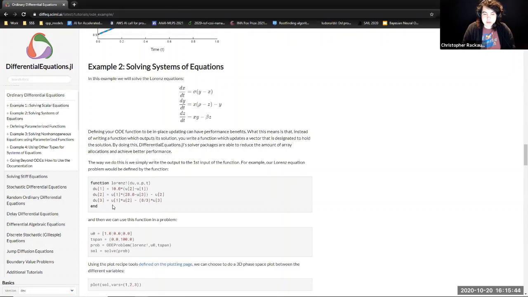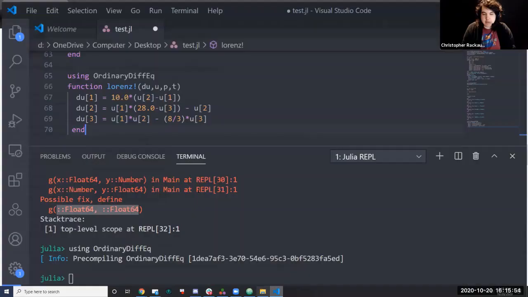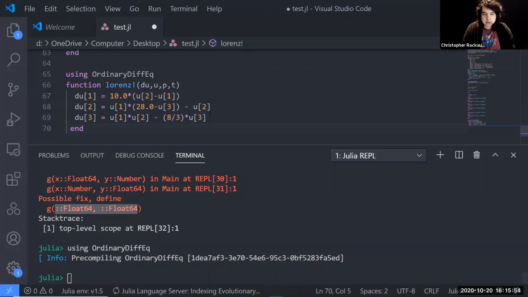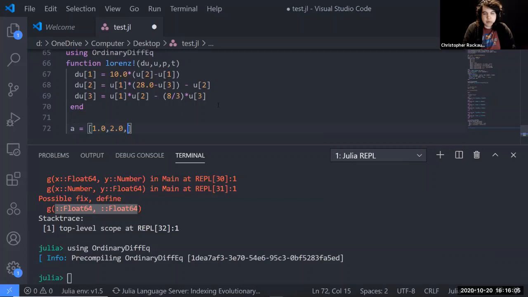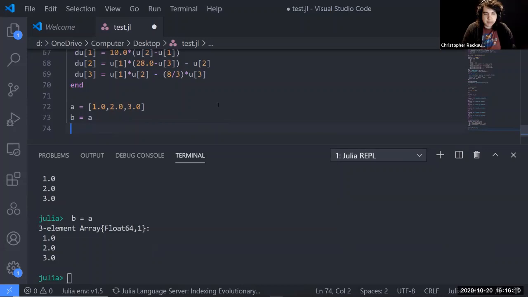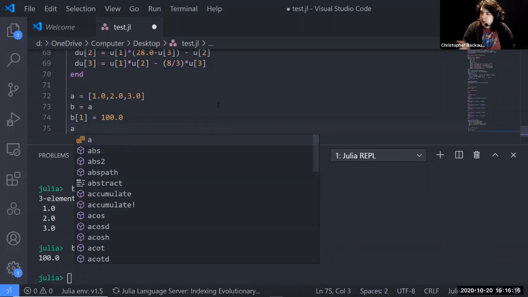So you say this is a mutating function. What is the syntax with the bang, and how is this working if it's essentially outputting nothing? This is a first demonstration that I think we should do. In Julia, everything is done pass by reference. So if I do something like a equals 1.0, 2.0, 3.0, and then I do b equals a, and then I do b of 1 equals 100.0, and then I check a, what do you think a is going to be?